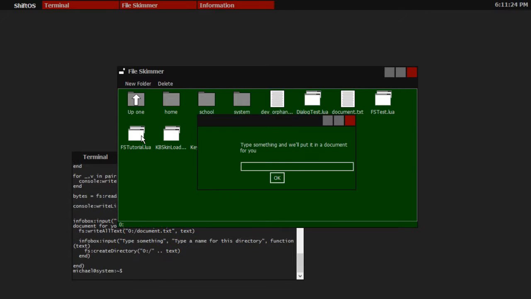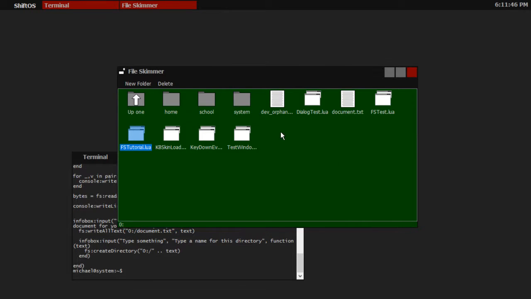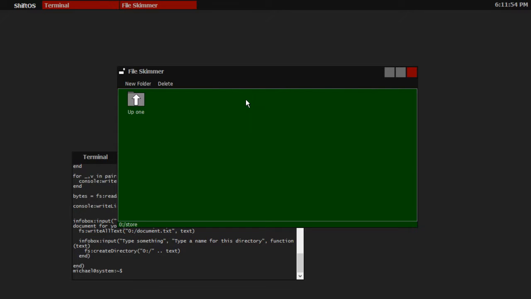If we run the script, we get our first info box. Hello world. And then we get our second info box, and we'll name it, going with the theme here, how about store? Because I have a thing for naming directories after places. So as you can see, it created a new directory, and it's nice and empty.